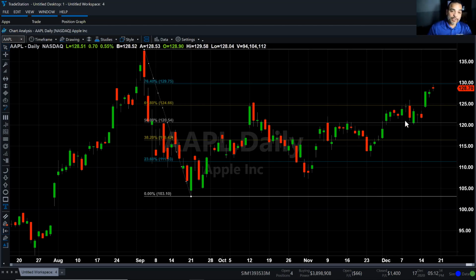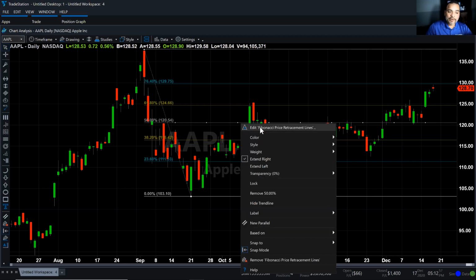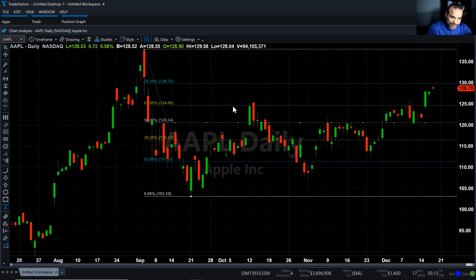This is the Fibonacci retracement tool that allows you to draw these Fibonacci levels on the chart. Of course, you can edit this. You can add more percentages if you want to. For example, most traders like to have a 50% line, which is not a Fibonacci number, but we can see the 50% level in here. If you want to remove it, all you need to do is right-click on the Fibonacci line, any one of them, and you have to edit the Fibonacci price retracement lines.